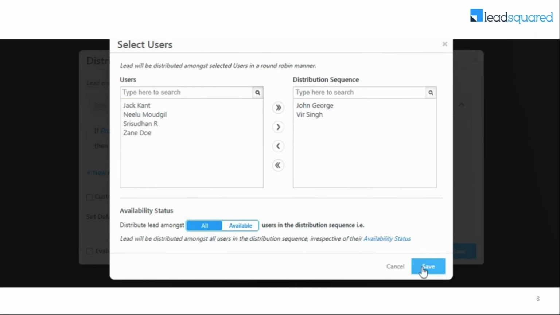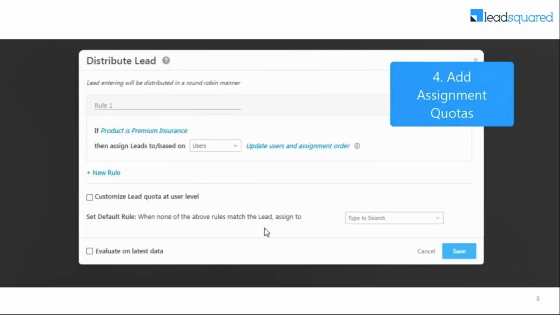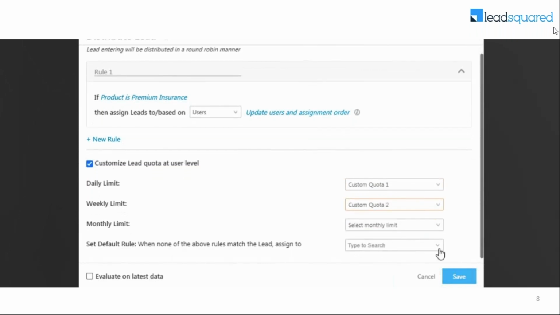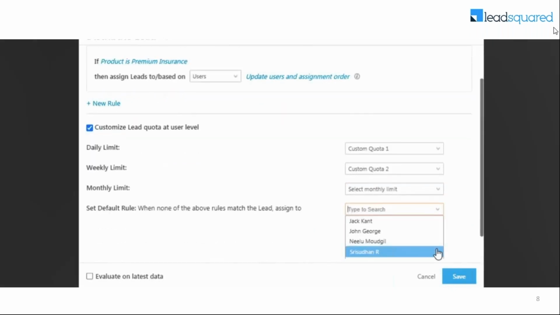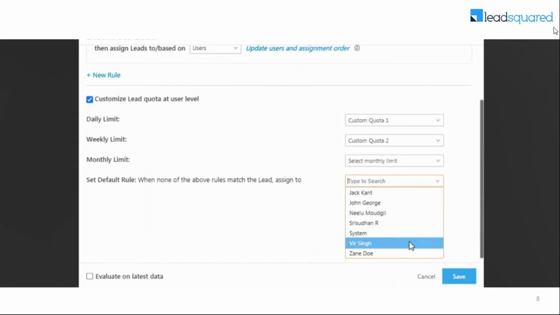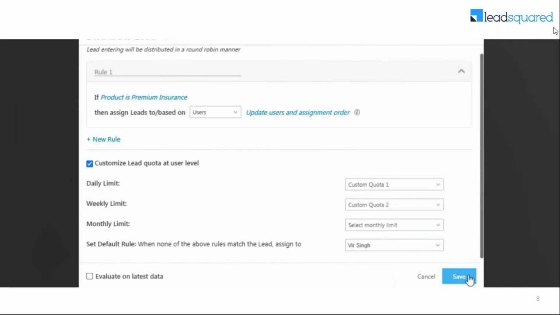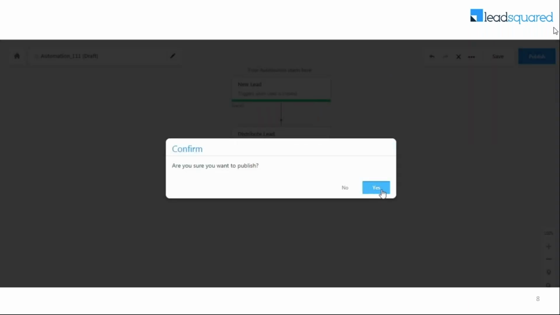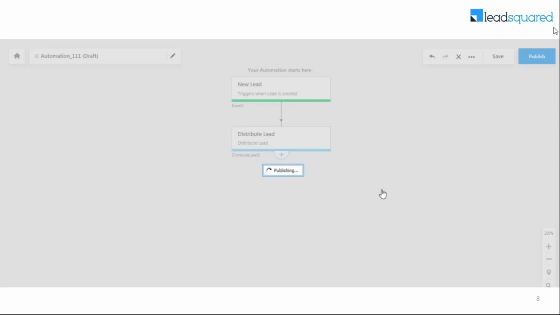Here we have selected 2 of the users who will be assigned the leads, and then you can add the assignment quota for those users. Here you can have a daily limit, weekly limit, or a monthly limit. You can select the quota levels, and you can even select the default rule which will apply when none of the above rules match. And then you can save the custom quota settings and publish the automation, and now it is ready. The entire workflow is ready for distributing the leads automatically.